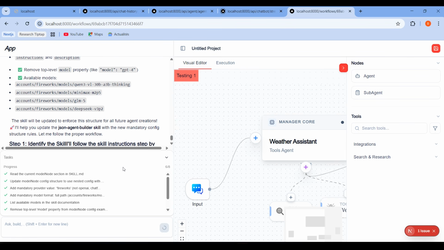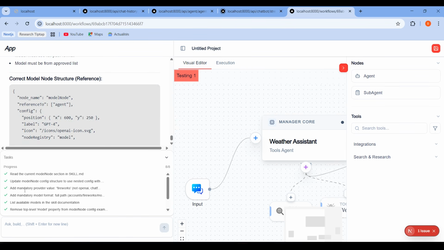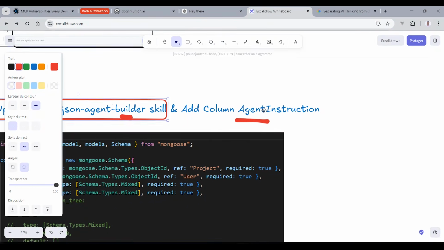Oh yeah, guys, you can see the agent finished working. It finished updating the skill. It means next time if we ask the agent builder to build an agent, it's not going to make that error again. Okay, now let's move on to the second task here.